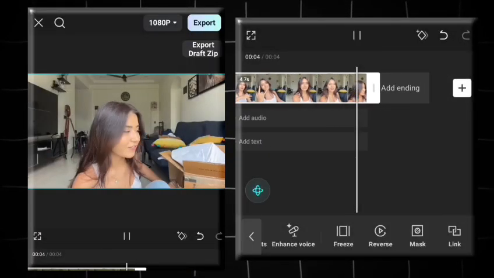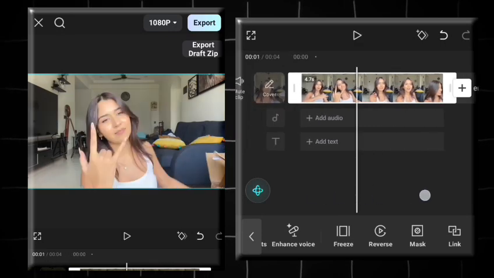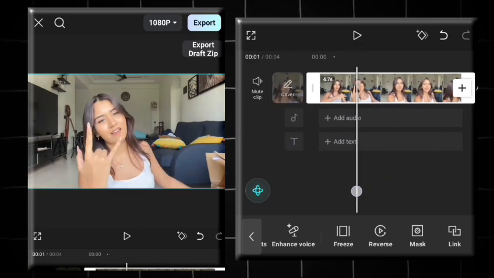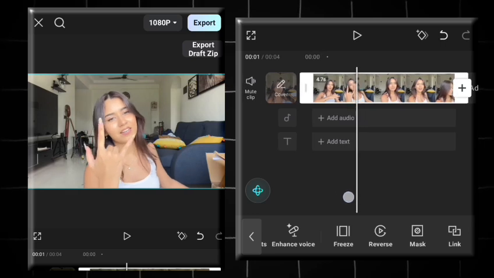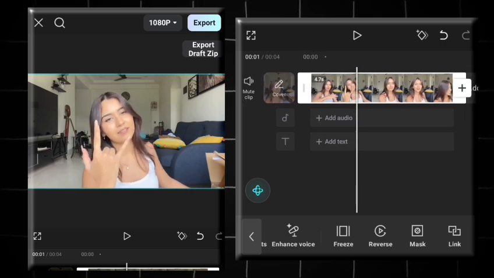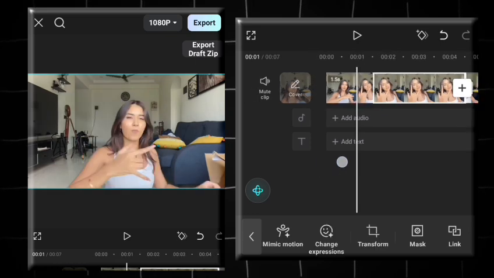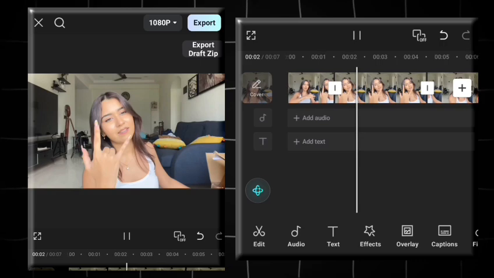Next up is the Freeze tool. Do you want to pause a specific moment in your video? Just move to the exact frame you want to stop and tap Freeze. CapCut will turn that single frame into a still photo right inside your video. This is great for dramatic pauses or adding text over a still shot.